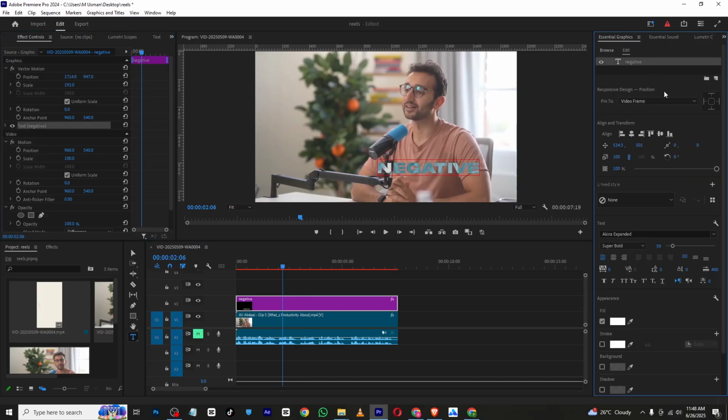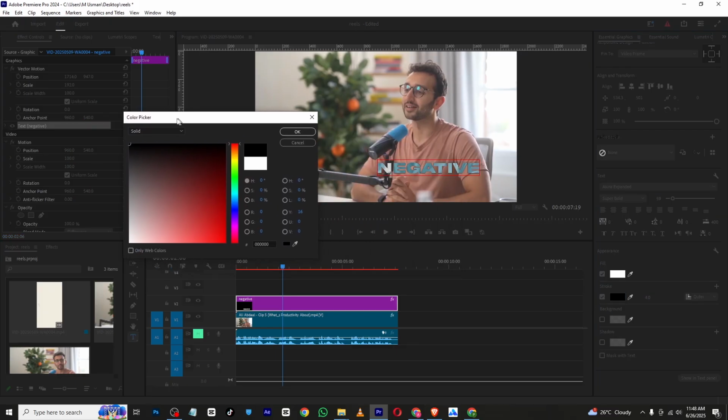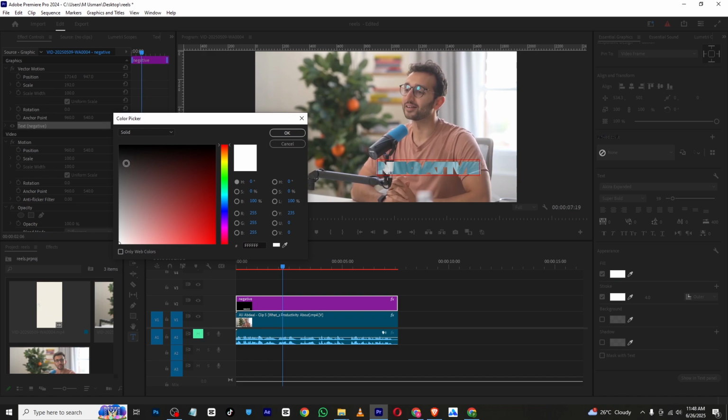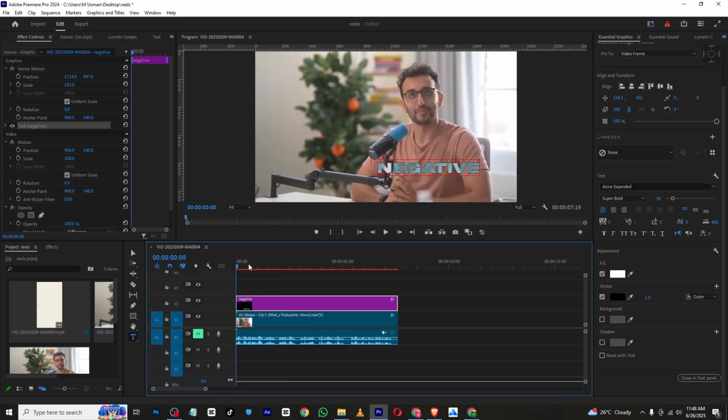Now if you want, you can also add some stroke to it. Like I will add a black stroke, or I can add a white stroke as well. The black one is looking good, so I will choose this and make it 1. It's up to you if you want to use stroke or not.